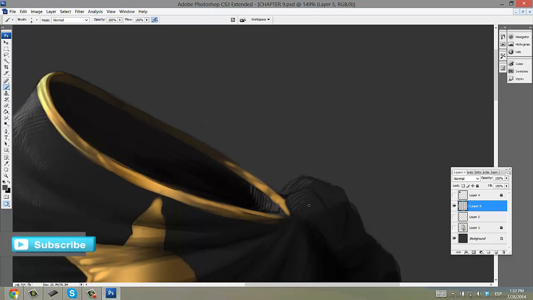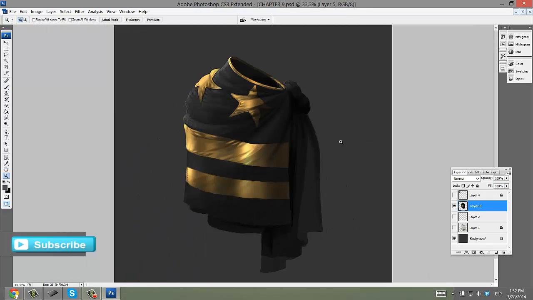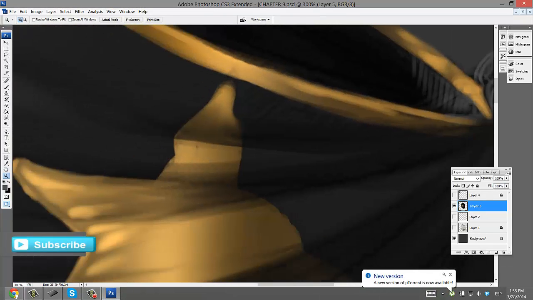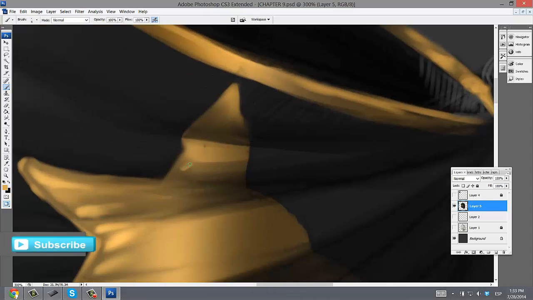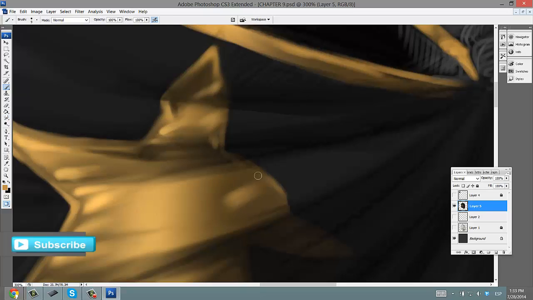Notice that I'm working kind of far. If I get too close, I tend to do more and more detail, and because of these tutorials, I need to do them kind of quick because of the time. But the farther you work, the less detail you're going to be doing. So right there I took the brighter color and just made that brightness in there.